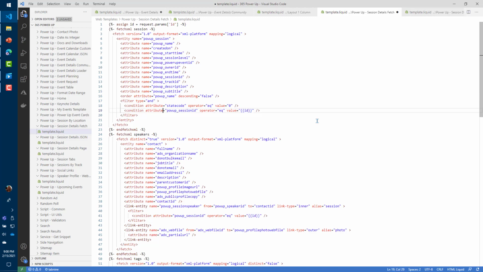You can see I've got my publisher, PowUp, and I'm going to pass the session ID into my table called PowUp session. And here's the stuff I'm going to return. The end result will spit out all the results of that query into that variable called session.